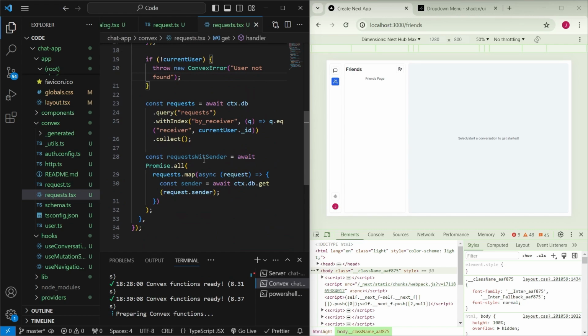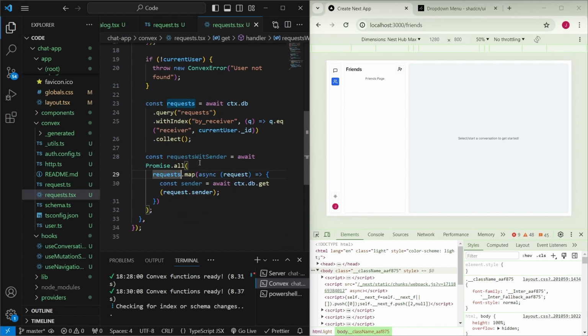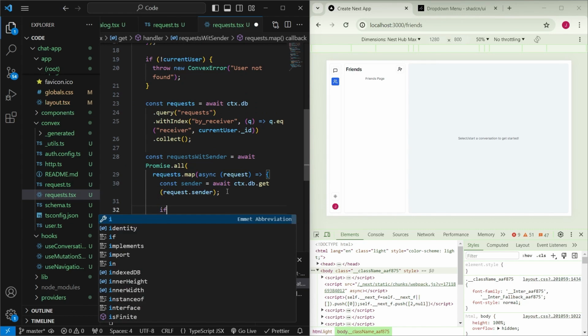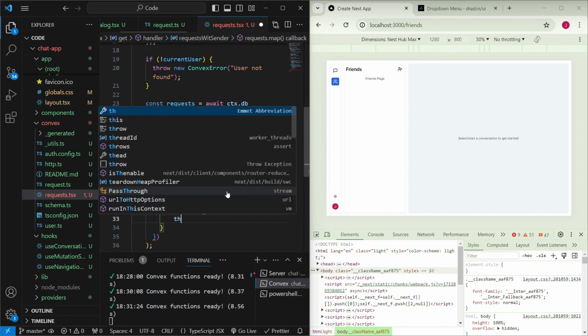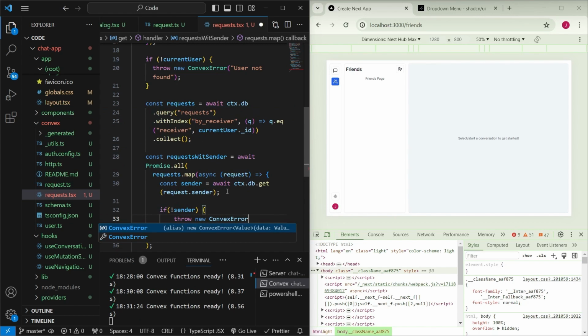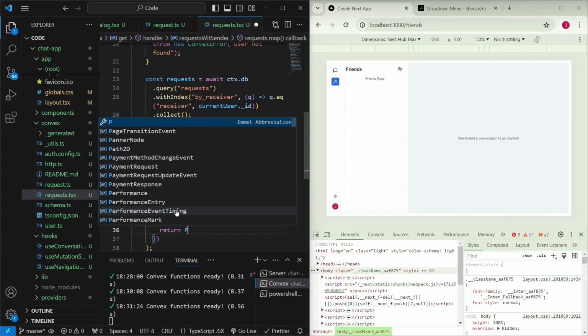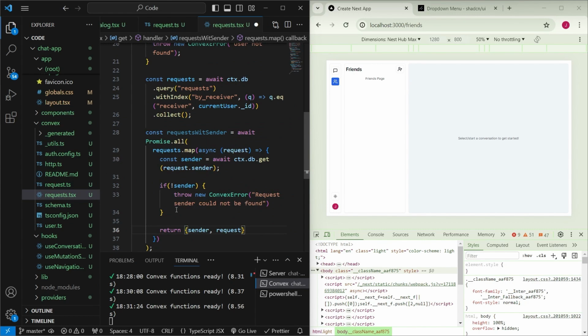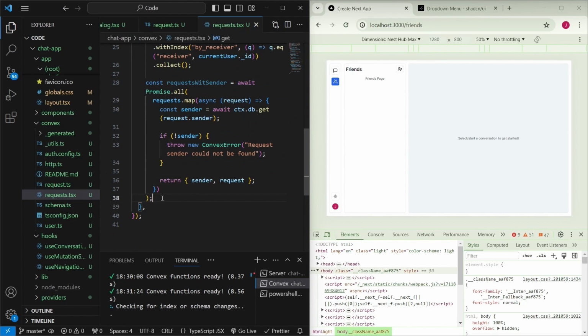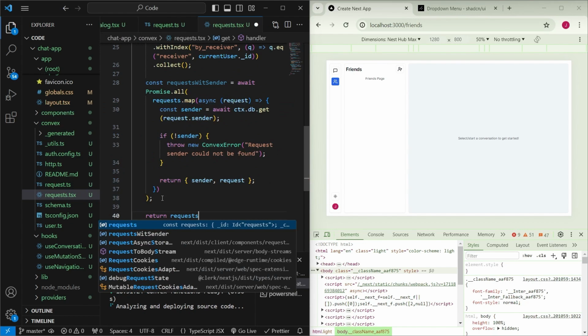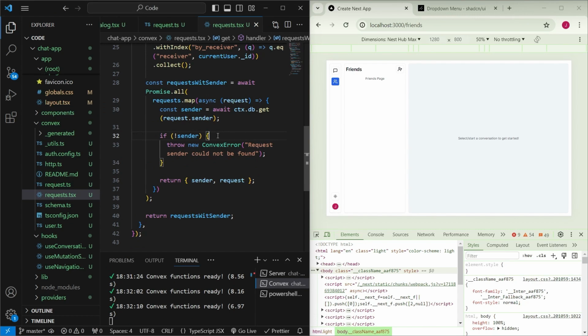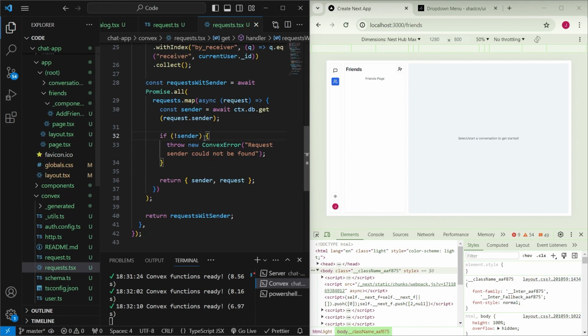So what we're doing here is we're going through all of the requests that we just got for the current user, and we're getting the sender. And this get function is a pretty general function in Convex where we can pass in an ID of any object in any table, and it gets us that object. We'll check if there is no sender, then we say throw new ConvexError request sender could not be found. Otherwise, we say return, and then we return the sender as well as the request details. And then in the end, all we have to do is say return requestsWithSender and save that. So that's it for the backend. Now we actually have to call this function and render it out in the front end.